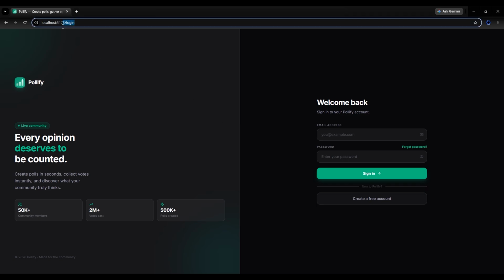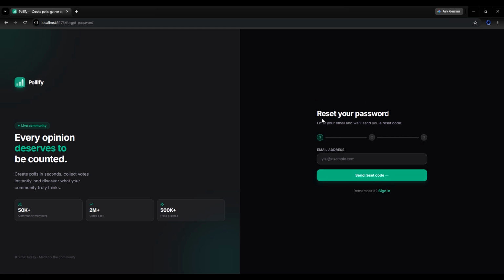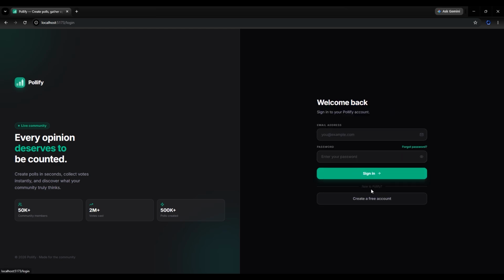Starting here, you can see we must create our account as all the routes are protected. Here on the login page, on the left side, we have the auth layout with some text, and on the right side, we have the login card. From here, you can log in if you already have an account. If in case you have forgotten the password, you can go to the forgot password page.